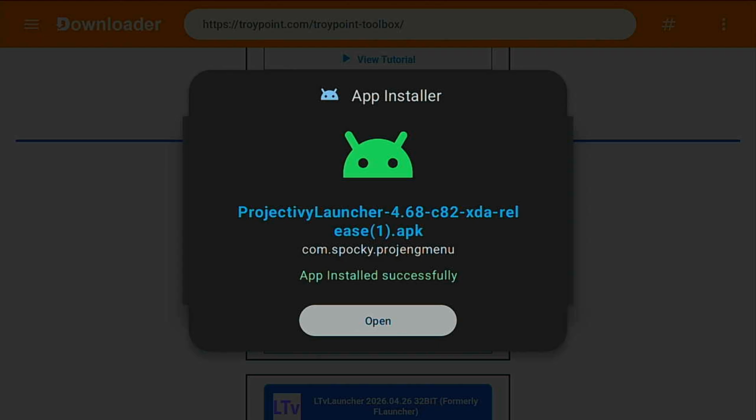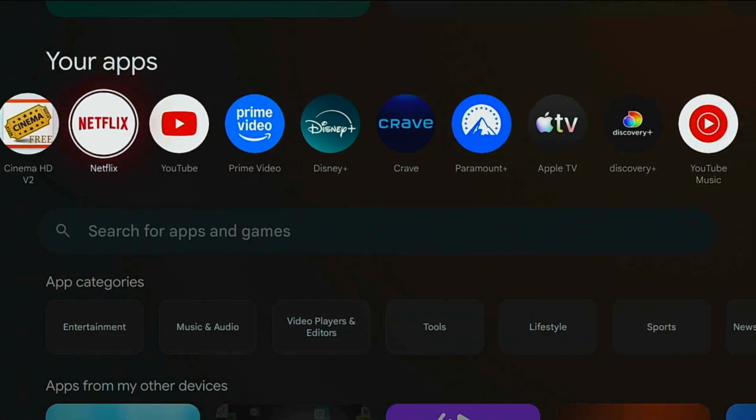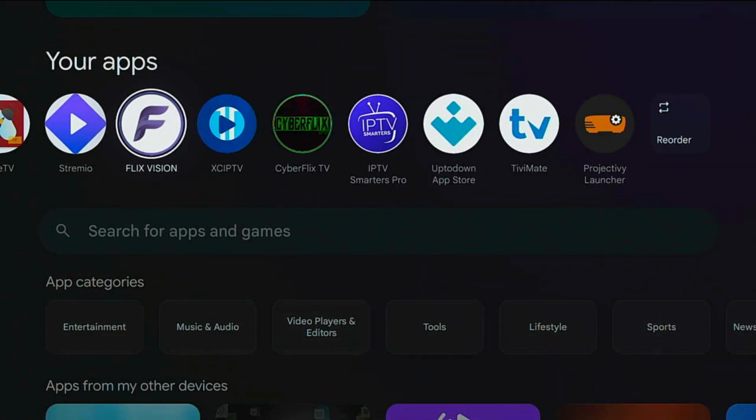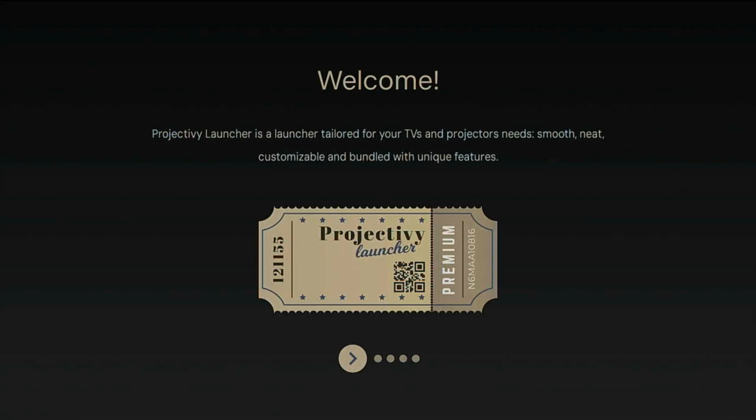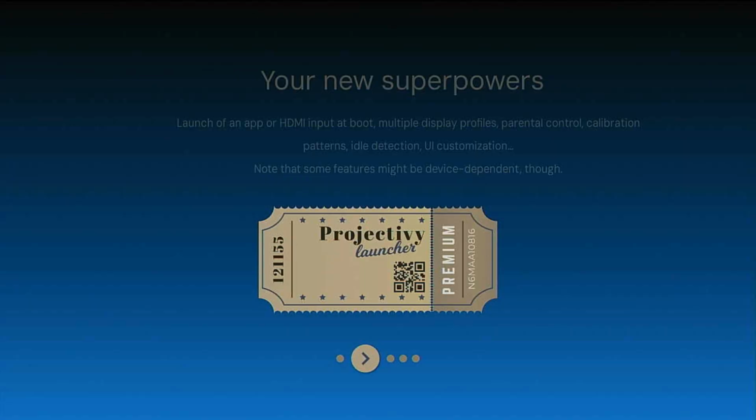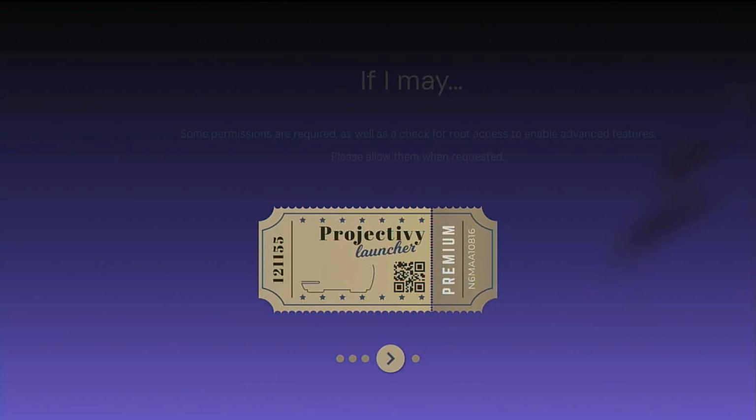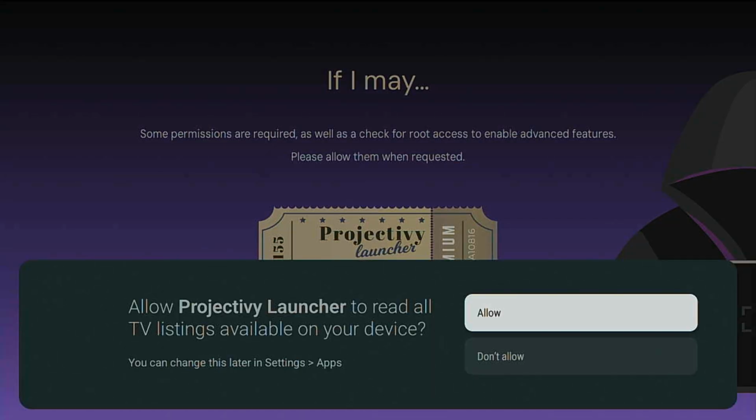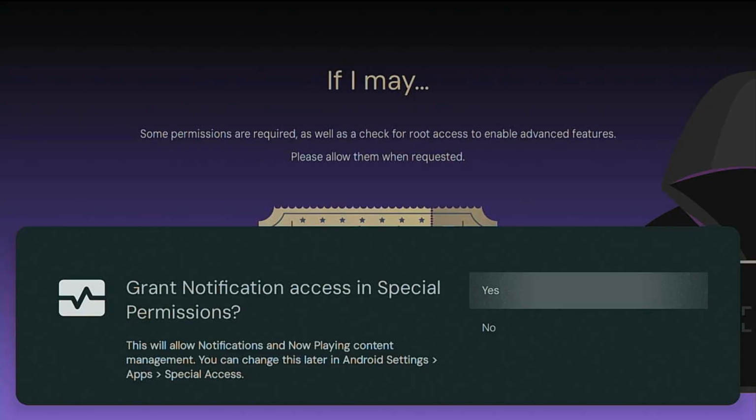Okay, it should be installed. Let's go to the home screen. Go to all your apps. Go all the way to the end. And there you go. Projectivity Launcher is here. Let's open it. Allow. Yes.